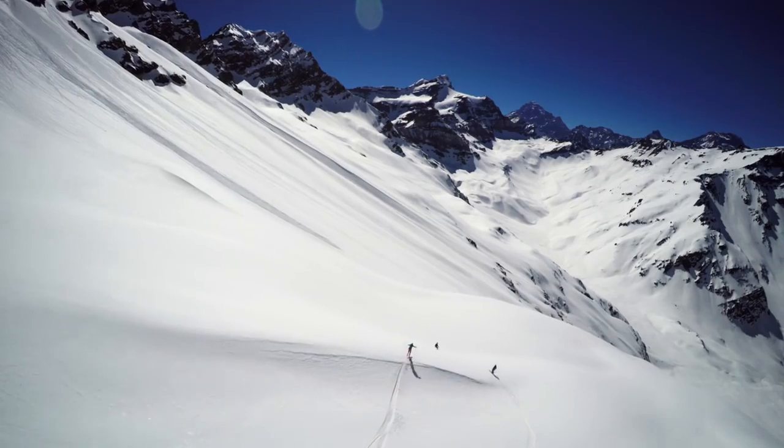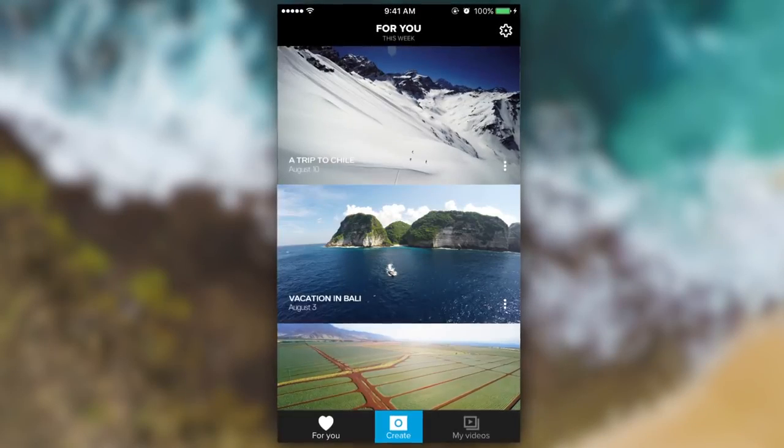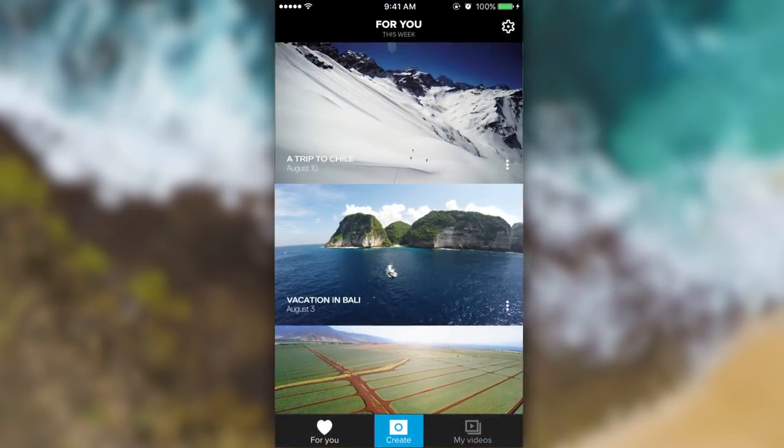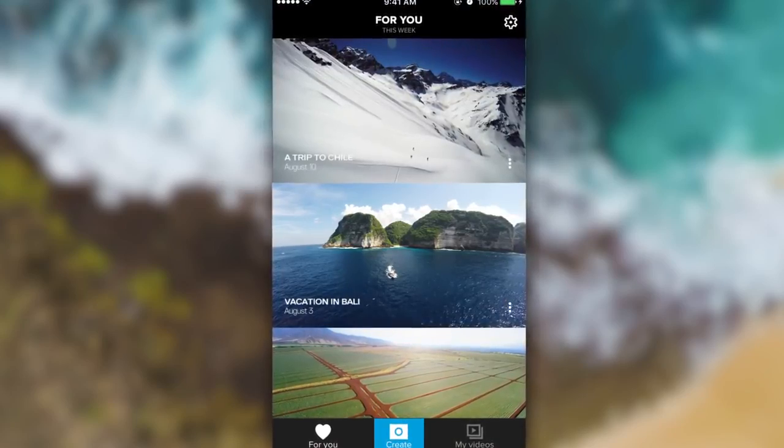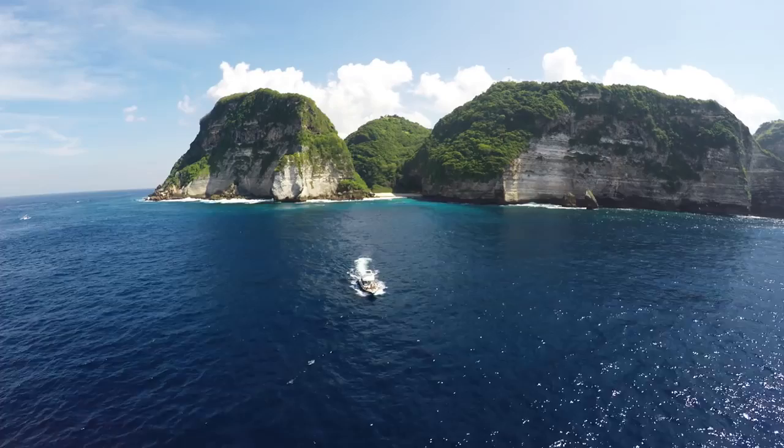Just back from a fun weekend getaway or vacation? Every Sunday, Quick surprises you with ready-to-watch videos made from related moments on your mobile device. Just open the app to see what's been created for you.